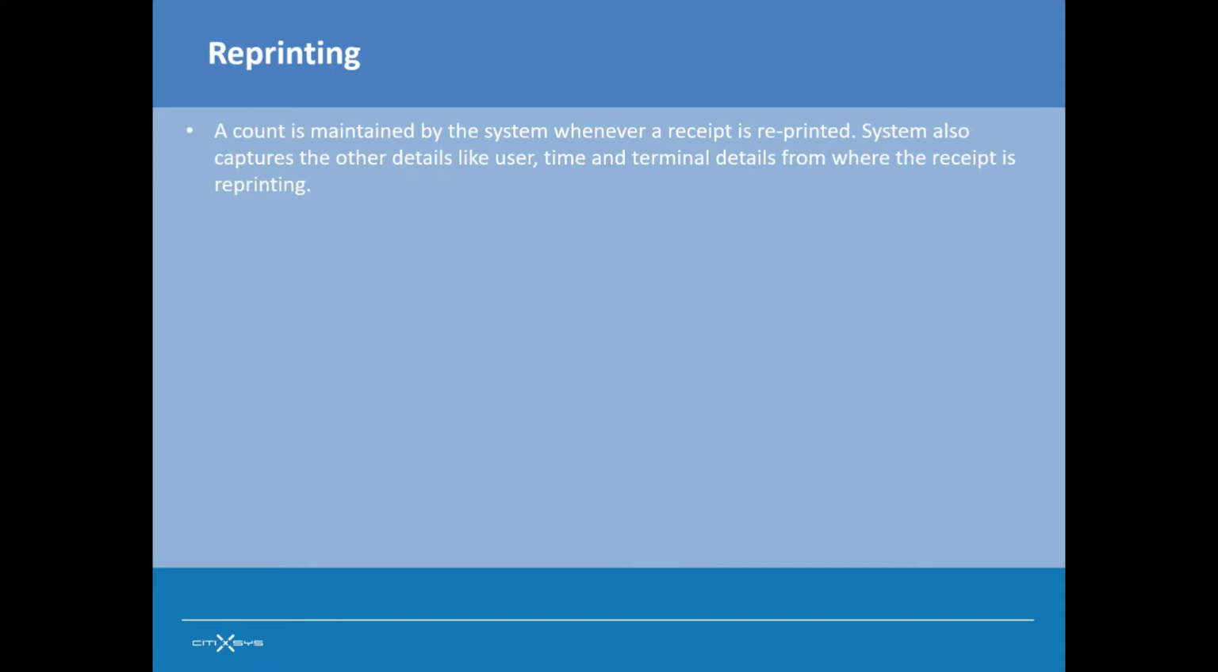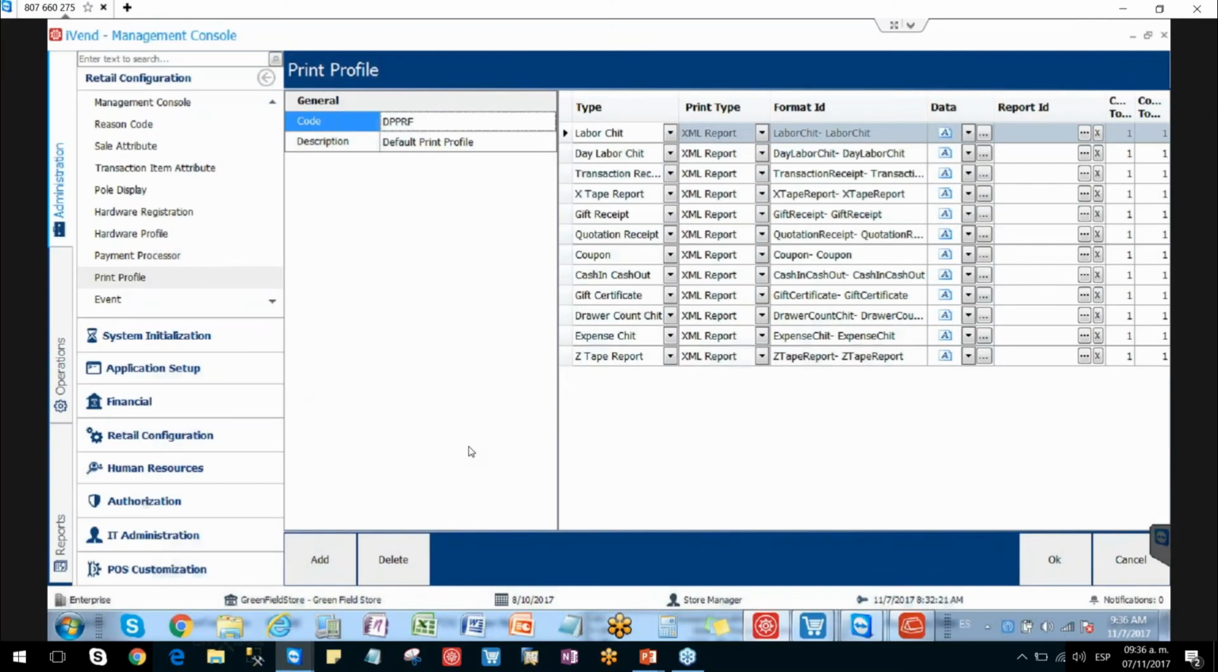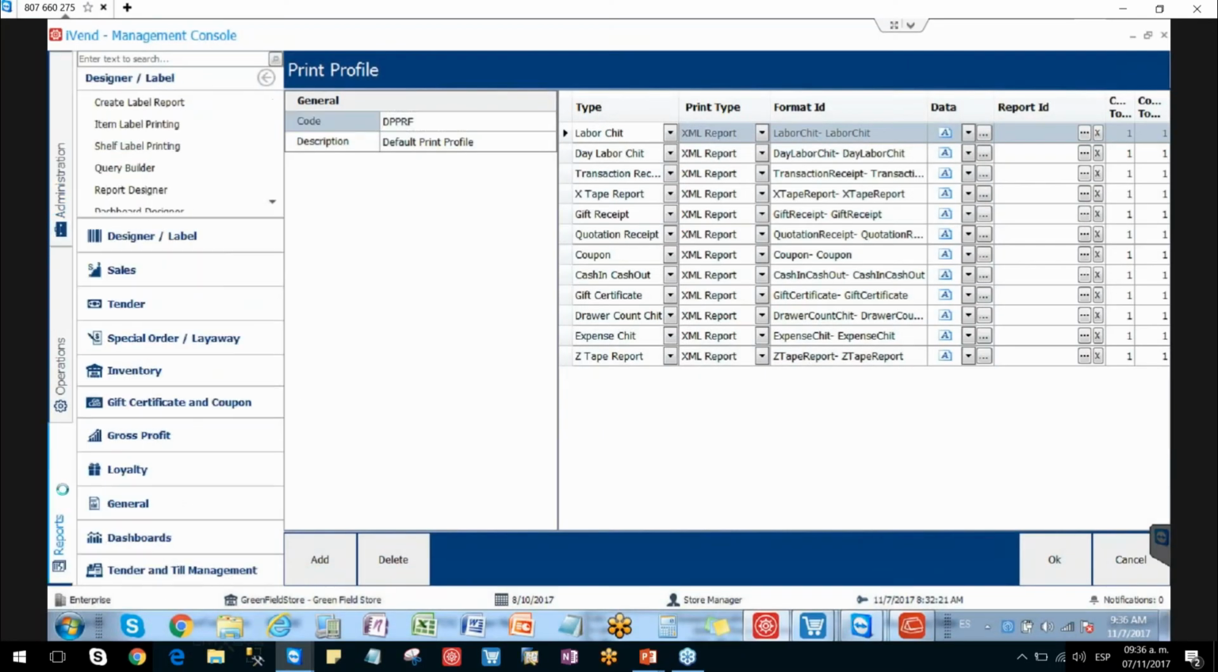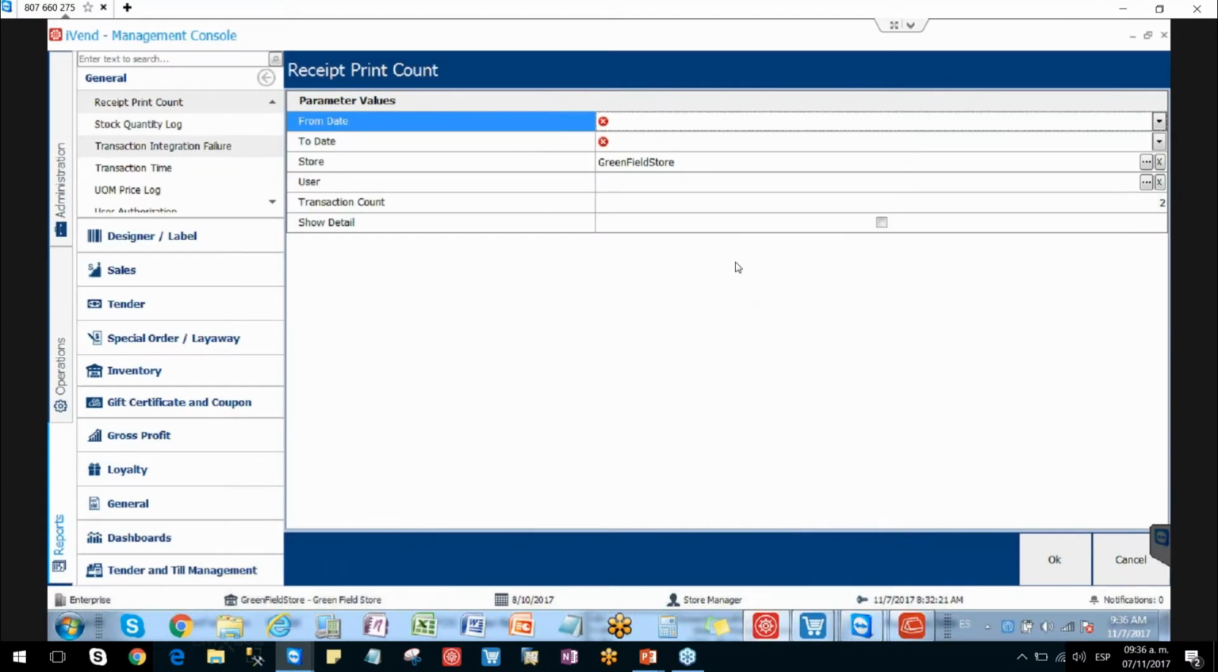In iVend 655, you will be now recording how many times a receipt is being printed. You will be able to see that on a new report in reports. I think it's under general and receipt print count. So this report will give you how many times a receipt has been reprinted. This is for security purposes mainly, and you will be able to see if maybe a specific cashier is reprinting a lot of times.